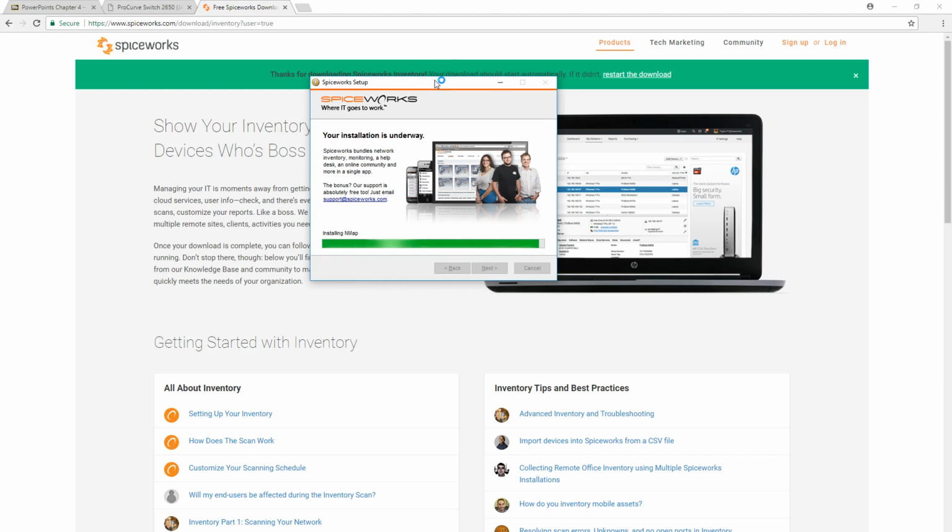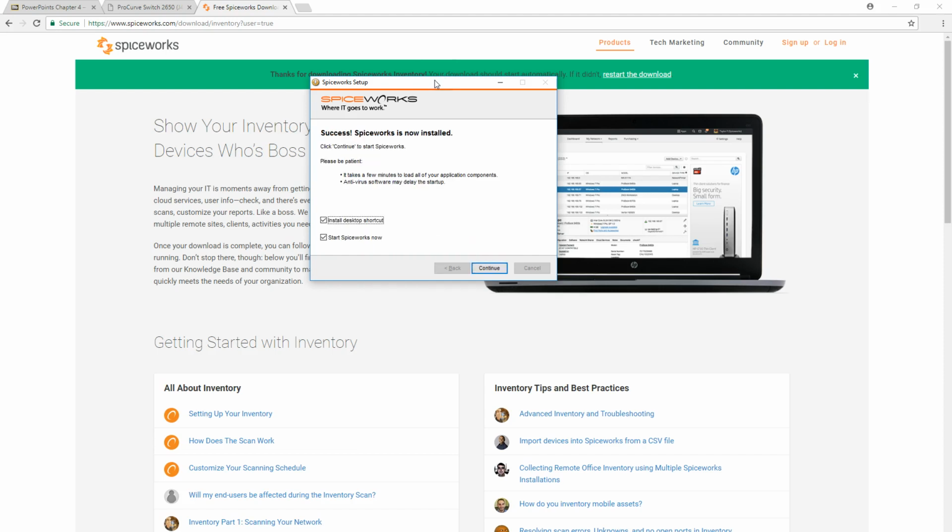There it's installing Nmap. All right, so it now says, hey, I've installed it. Do I want to install a desktop shortcut? Sure. And do I want to start it right now? Yep. We're going to click Continue.